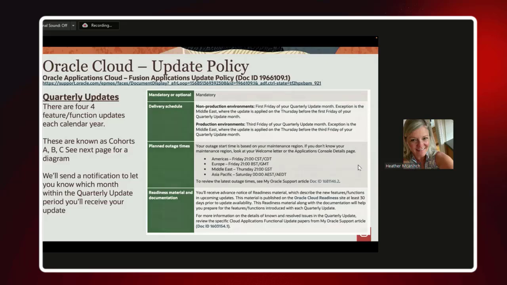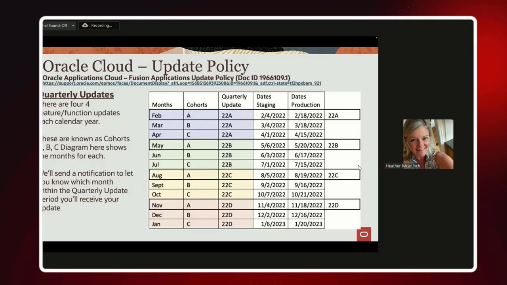So again, this is what I just talked about, the 4 quarterly updates, A, B, and C. And then I created this diagram because it's really, really powerful in terms of visually understanding when those updates are going to hit your environment. So if we think about today, we are in cohort B in the June timeframe. So customers just received on 6/17, if you're in cohort B, 22B in your environment.